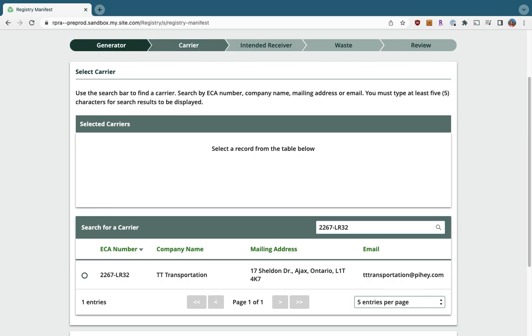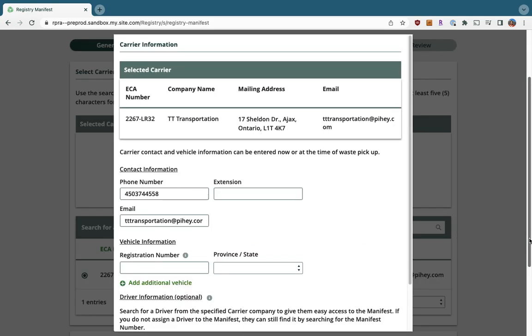Once more, I can review the search results by the ECA number, the company name, the mailing address, and the email associated with that particular ECA. So I can select our particular carrier, TT Transportation, by selecting the radio button again. So at this point, we've been prompted to review the information of the carrier that we have selected.